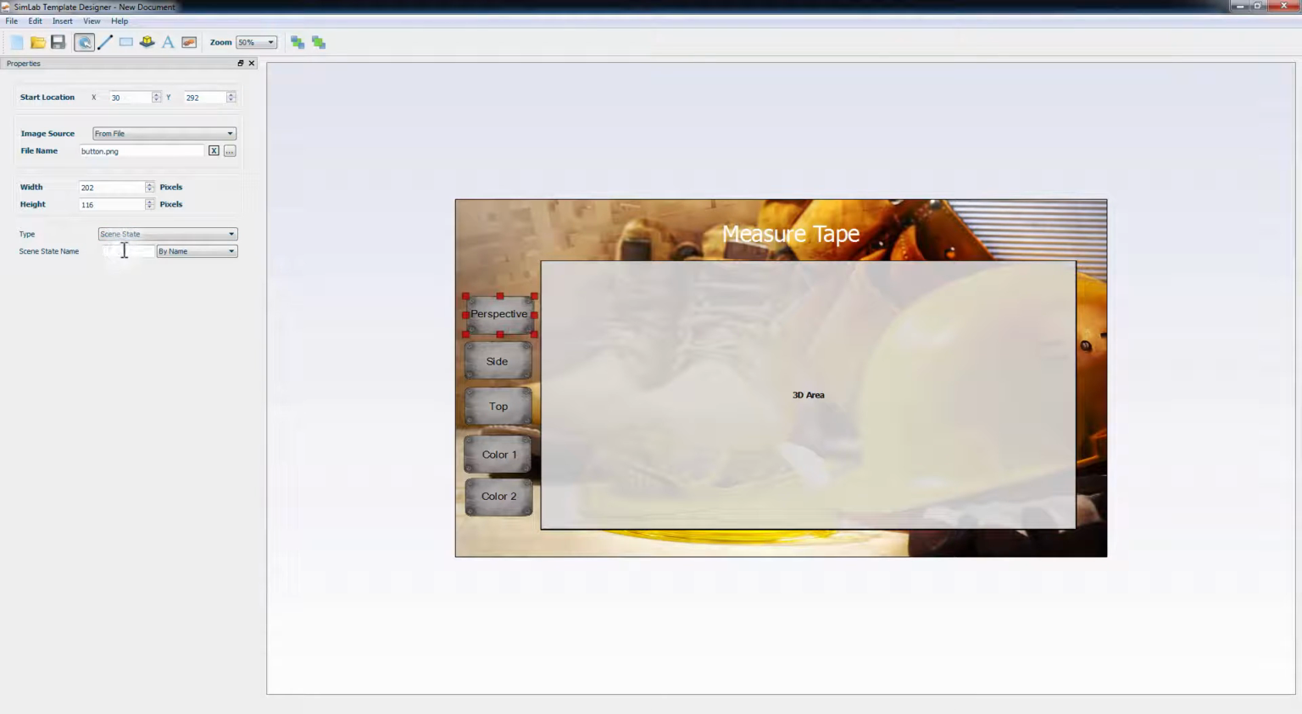In the name box, type the exact name of the scene state you created in SimLab Composer. In this case, it will be perspective. Click the second button. Set the type to scene state. Type the name side. For the third button option, type in top. Option 1 and Option 2 for the remaining button as you name them in SimLab Composer.